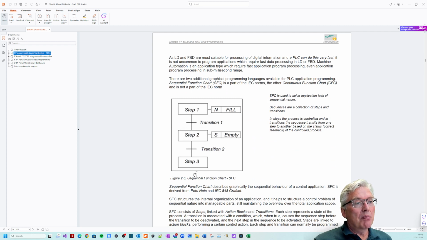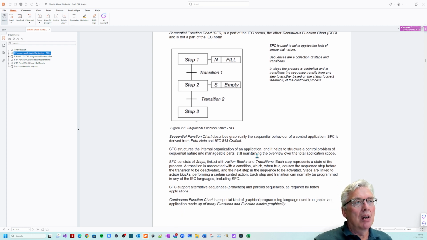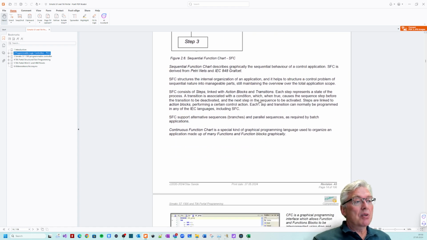And then they have sequential function chart, which is based on an ancient French specification, or let's say Petri nets and Grafcet. Grafcet is this French one. It's better because you can look at the flow in your program. But of course, finite state machines, that's what you should use when you program sequences and so on.